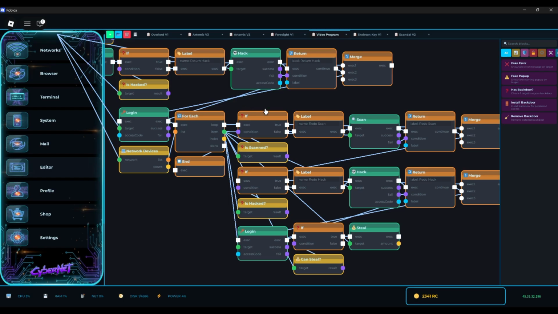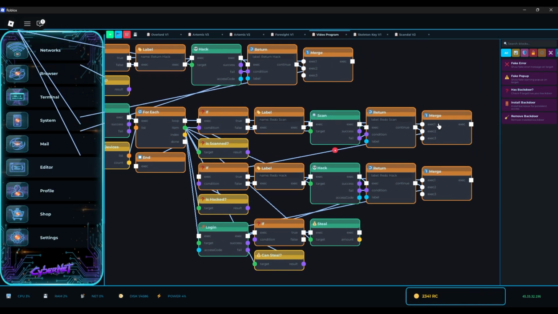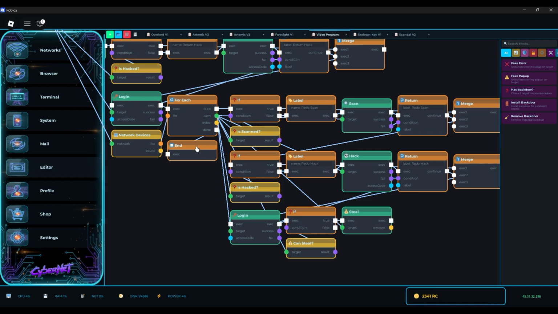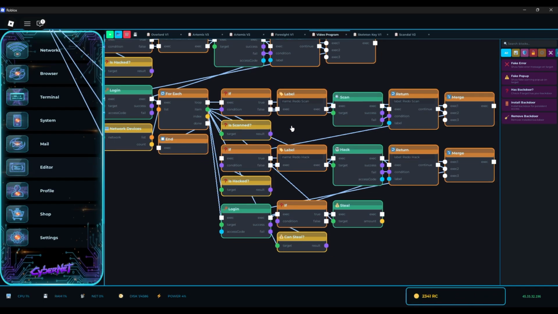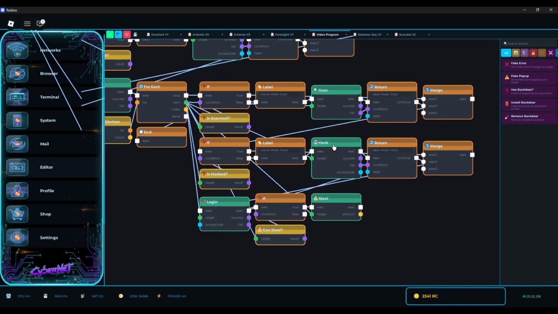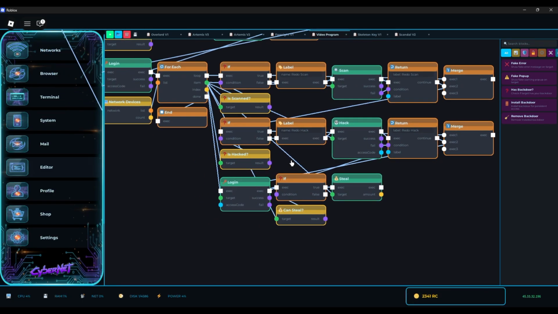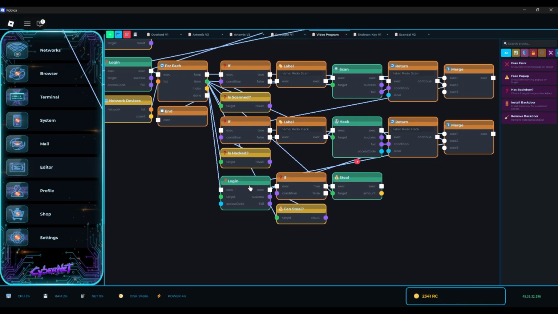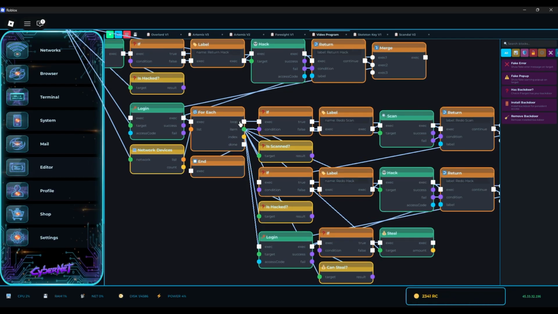So it checks if the device has been scanned. If it hasn't, it'll scan it. And then it'll move on to the next. It'll check if it's hacked. If it's not, it'll hack it. And then it'll move on to log into the device. And then if you can steal from it, it'll steal. If not, it'll just get voided. And then when that is all done, it'll move on to the next device and the next device and the next device, and then until it gets to the done function, and then the program ends.